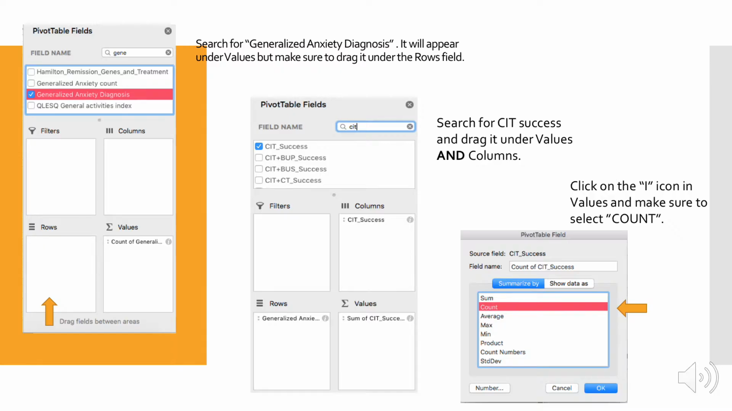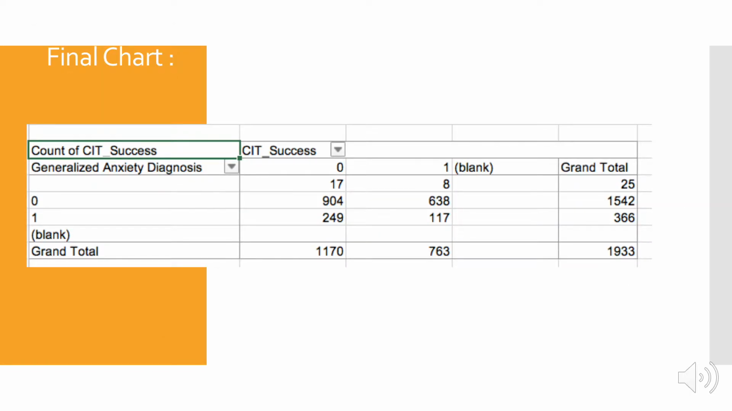After doing this, you must click the gray eye icon in the values field and be sure to select count. And remember that for all the other calculations for the rest of the medications, you must also select count as well. After following all those steps, this is what the final chart should look like. And from here, we will be able to calculate the rate of success of citalopram.